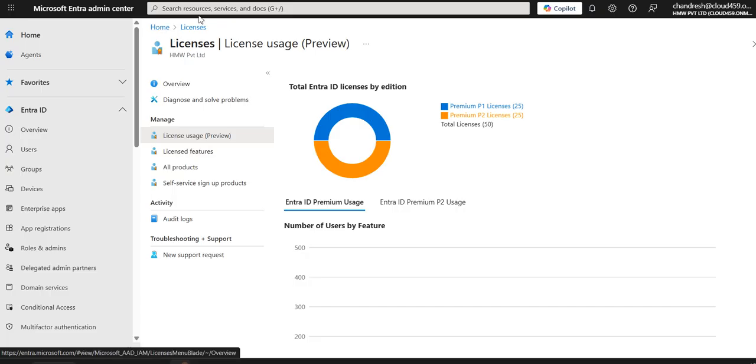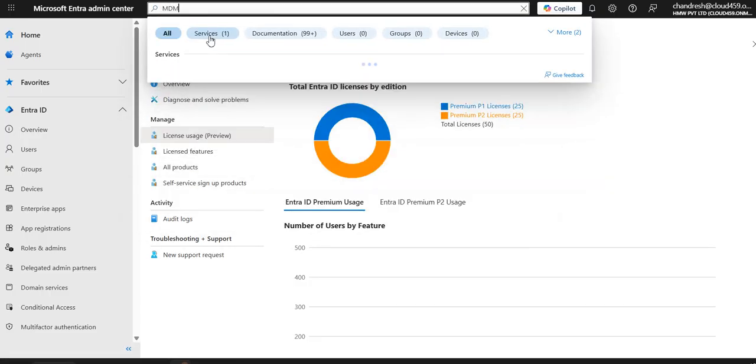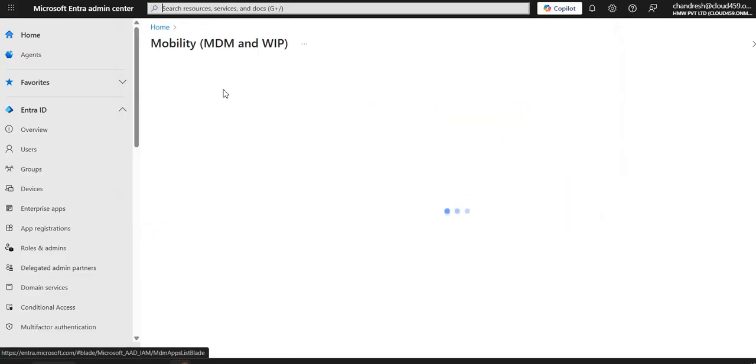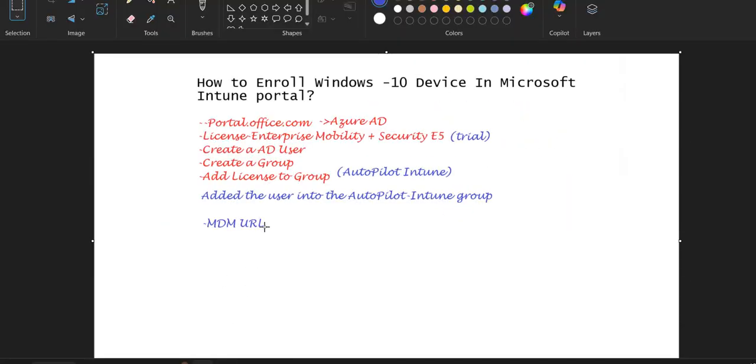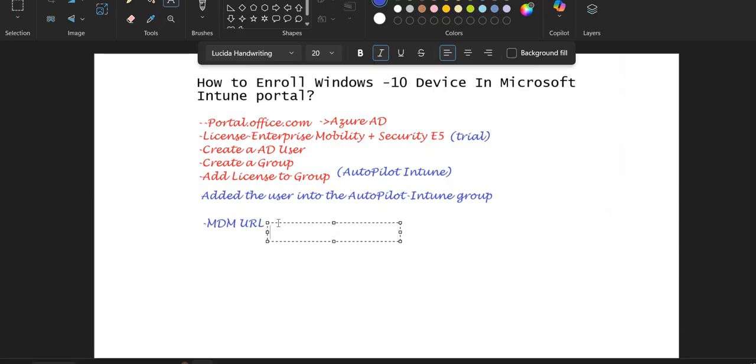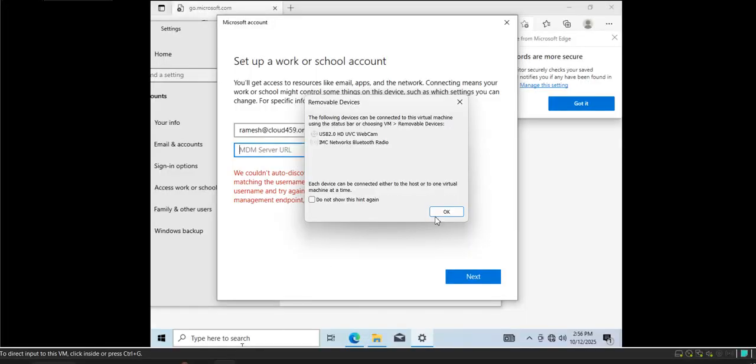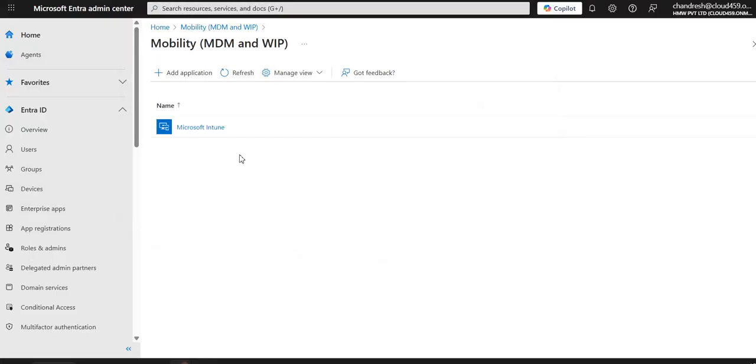Now when I go to MDM, what we need to register now, guys, is this MDM URL into our Windows 10 device. Once this MDM URL gets assigned into the Windows 10 device which I have, then I will be able to configure it.